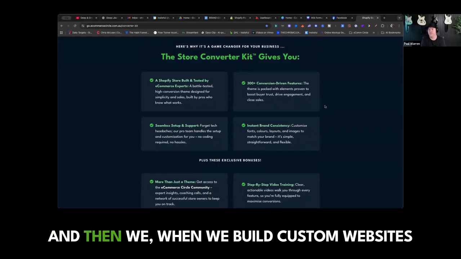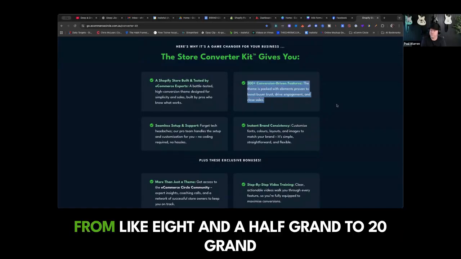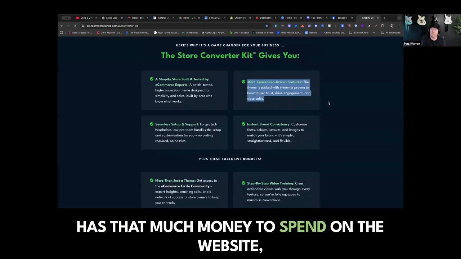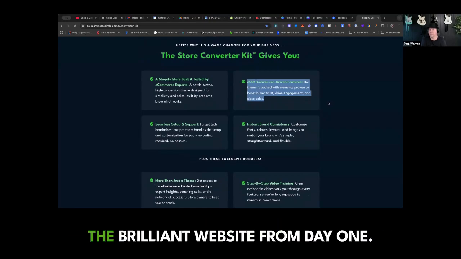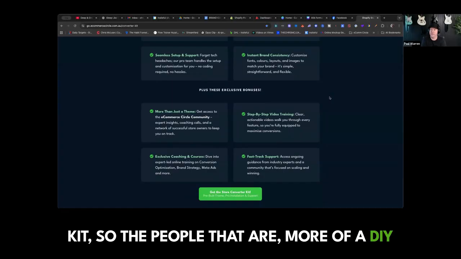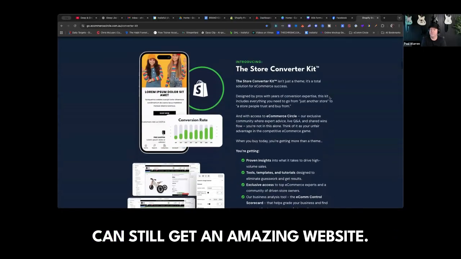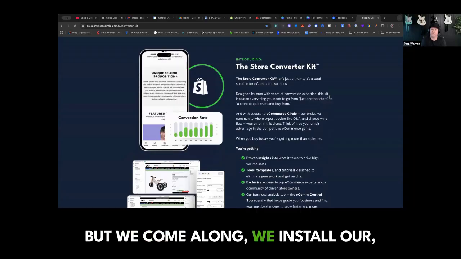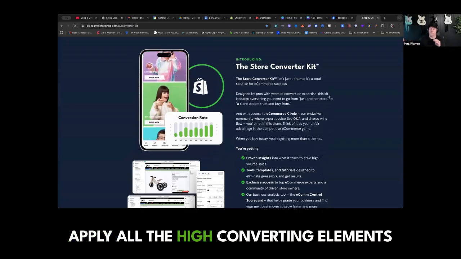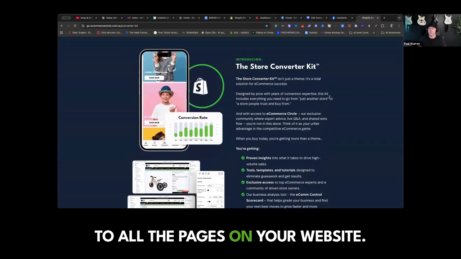We do. When we build custom websites for people, we charge anywhere from $8,500 to 20 grand, and we put all these in, but we're mindful that not everyone has that much money to spend on the website, although they should, because they get a brilliant website from day one. But we made this thing called the converter kit so that people that are more of a DIYer can still get an amazing website. We install our store converter kit, which is a theme, and we apply all the high converting elements to all the pages on your website.